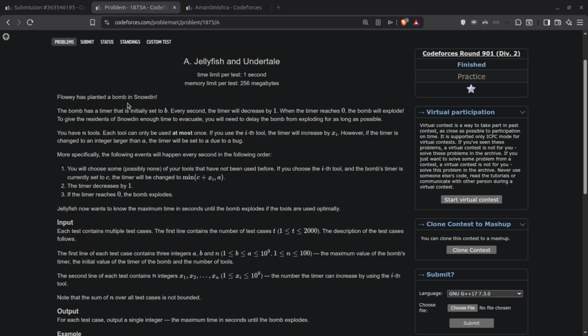Flowey has planted a bomb in Snowdin. The bomb has a timer that is initially set to a. Every second the timer will decrease by 1. When the timer reaches 0, the bomb will explode. To give the residents of Snowdin enough time to evacuate, you will need to delay the bomb from exploding for as long as possible.